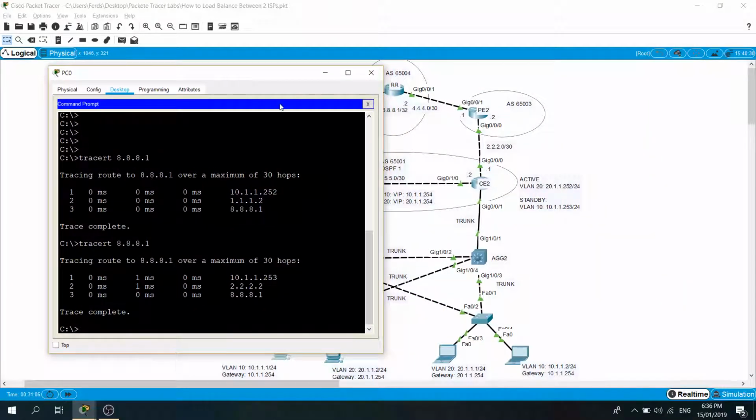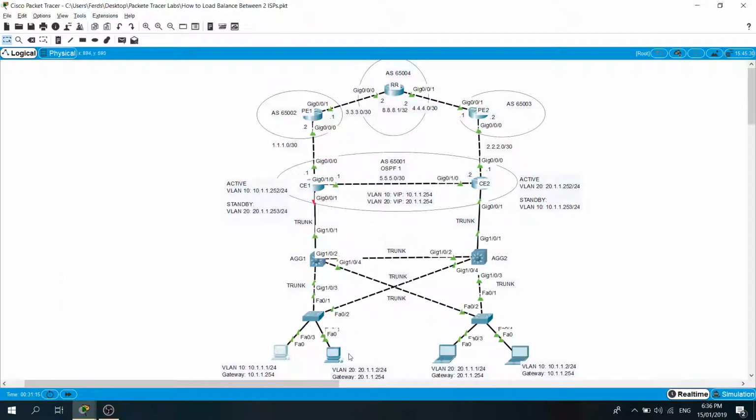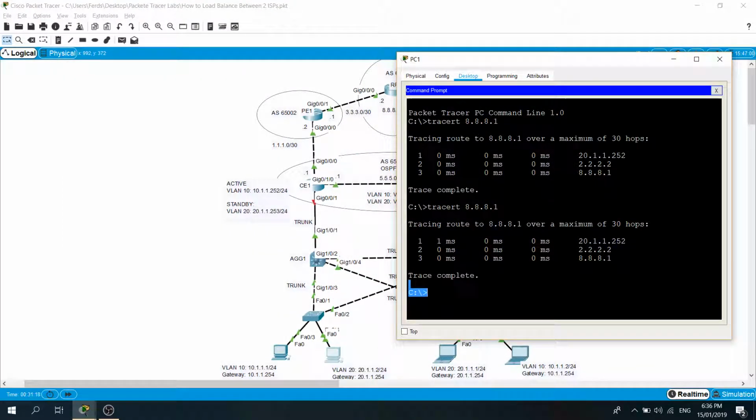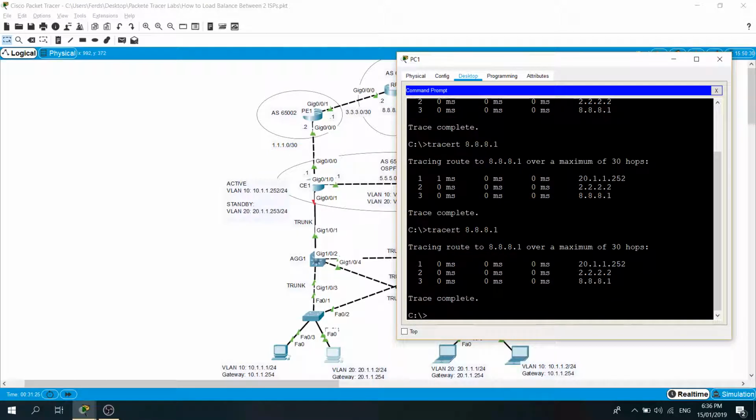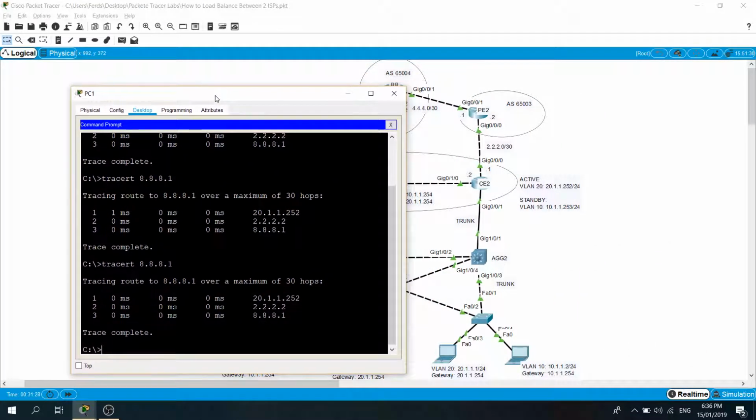Yeah, it's still seeing itself as the active router for VLAN 10, but you can actually verify here that PC0 is actually using this link here. 10.1.1.253 is CE2's IP address for VLAN 10, and let's check PC1, which is on VLAN 20, and do the same command. Okay, so basically it's still using its router, which is the CE2 router on VLAN 20. I mean this IP here on VLAN 20.